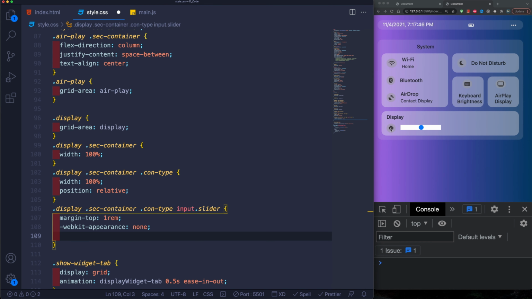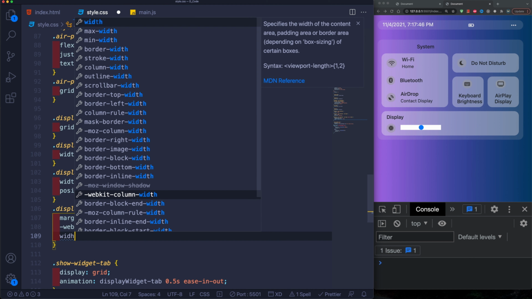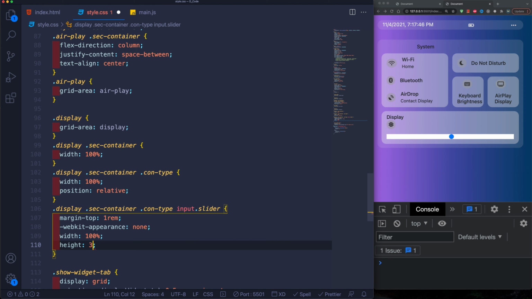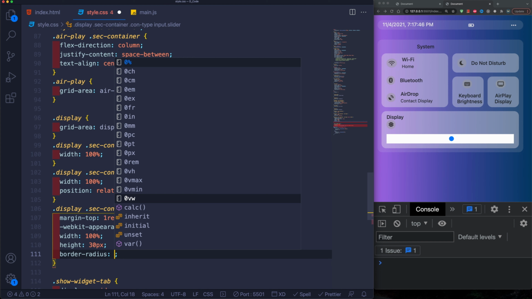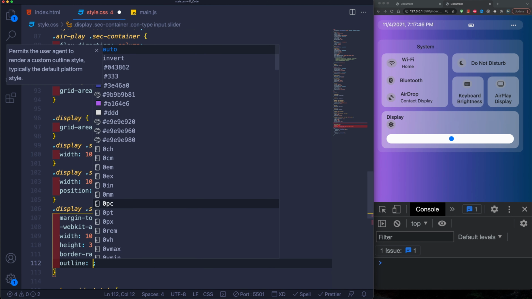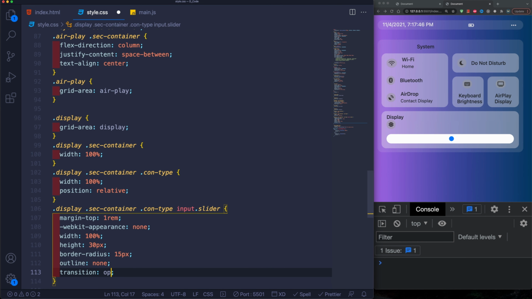Now I want our input tag to span the width of its entire container, so I'm just going to give it a width of 100%. Increase its height to 30 pixels. Change the border radius to 15 pixels. Set the outline to none. And give it a transition on its opacity of 0.3 seconds. Okay, so there we go. We have our little slider here.